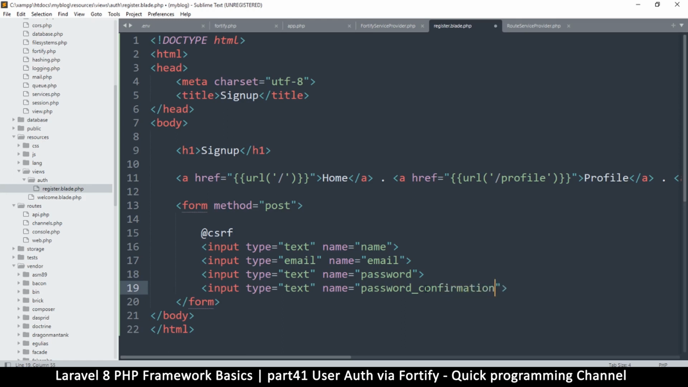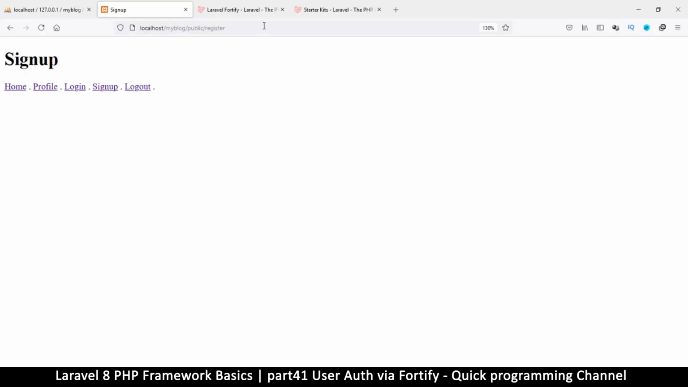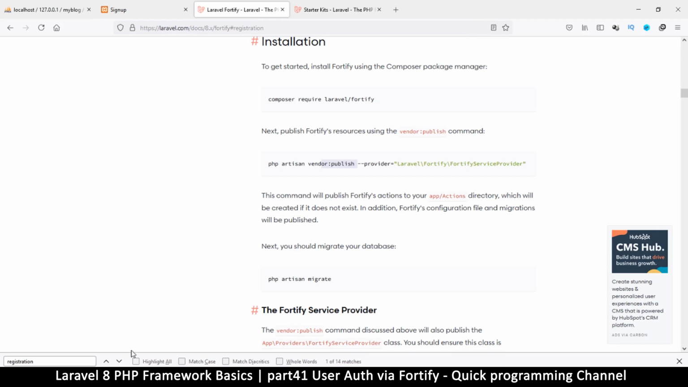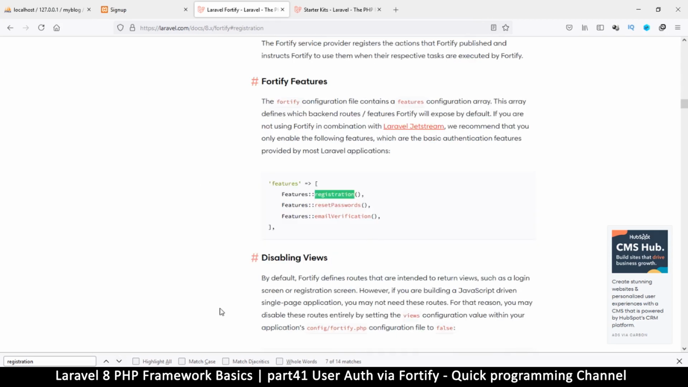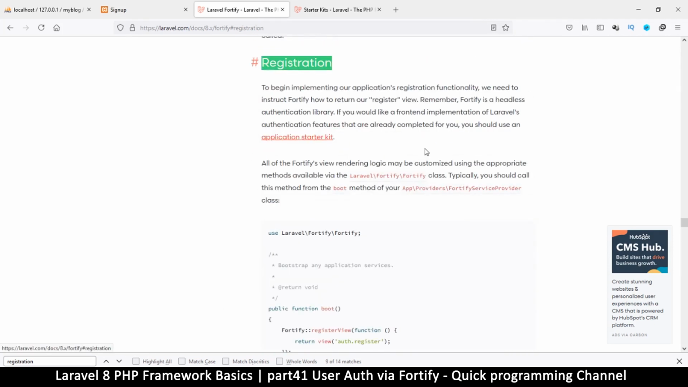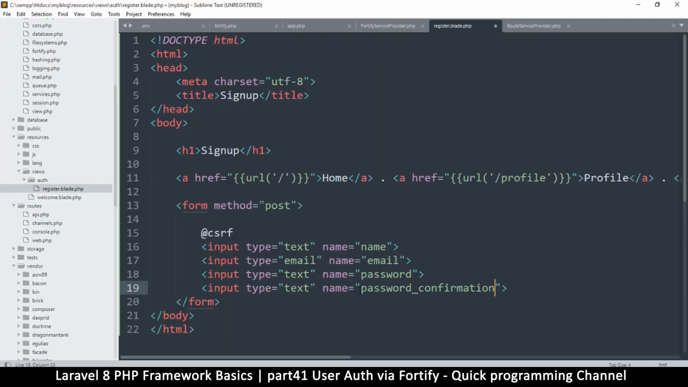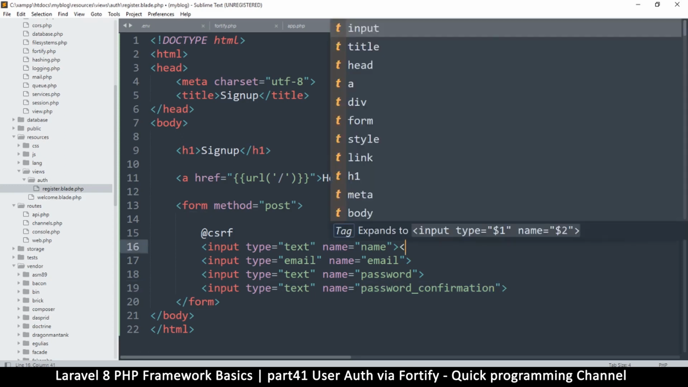I usually misspell confirmation, I don't know, for some reason. So that's why I prefer to get it directly from here. Let me just find the registration feature here. There we go. So it actually mentions here on registration what it expects. It expects a name, email, username, password, and password confirmation field. That's all it expects. So this is all you need to add. Let me just paste it here just to make sure I didn't misspell it. Well, luckily I did not.